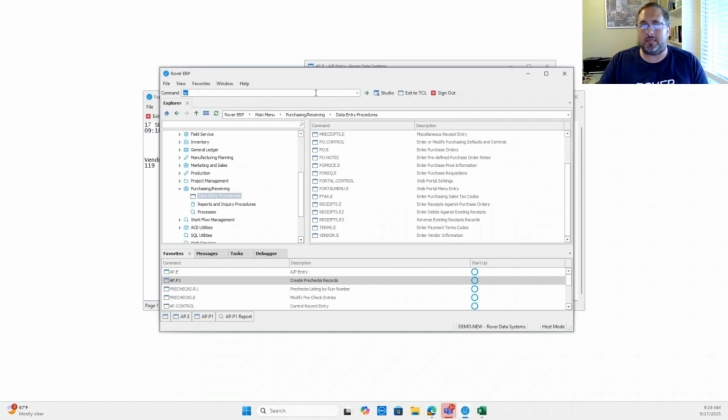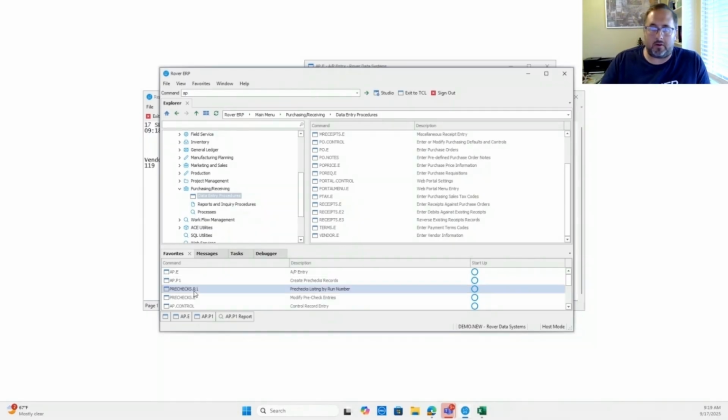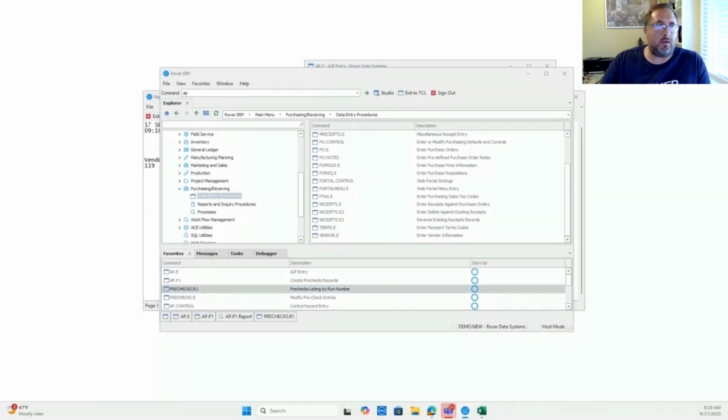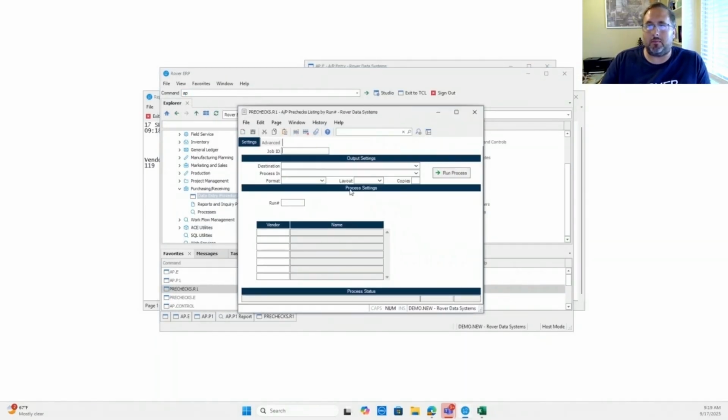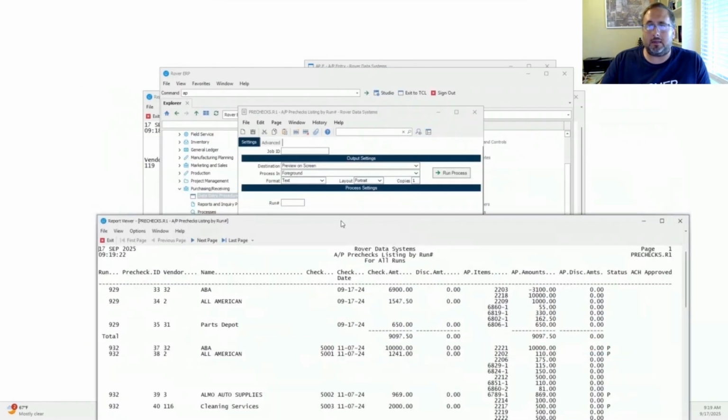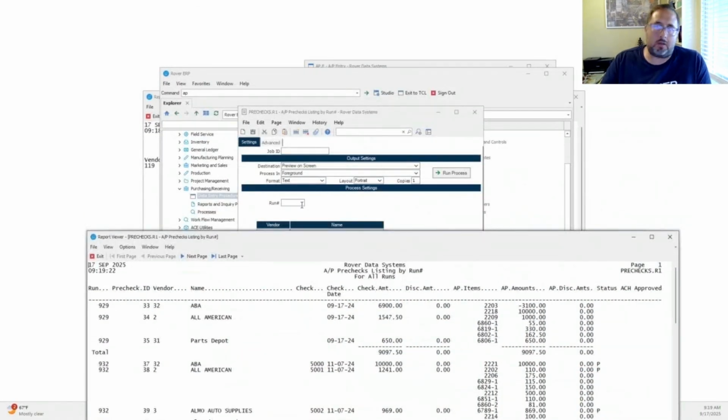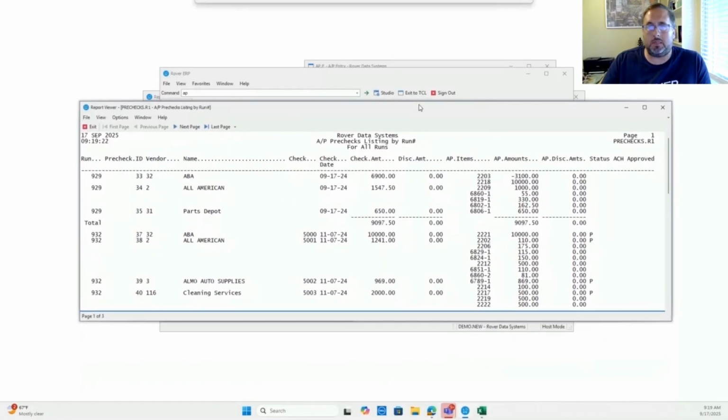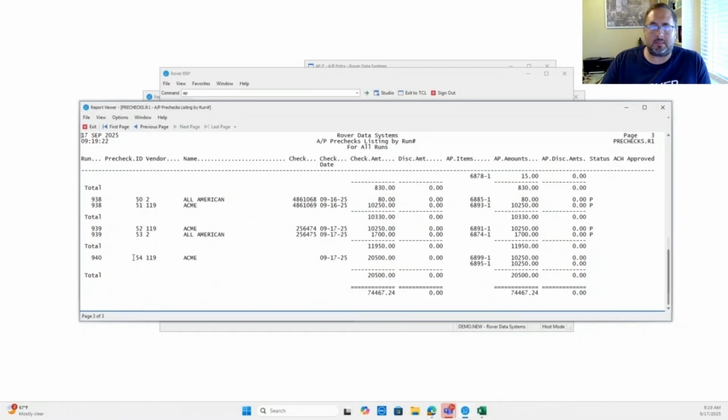Okay. If you're doing a ton of these though, a lot of our customers use prechecks.R1. So if we go ahead and open that up and we run this, we're going to run it wide open. You can specify a specific check run in there, which would be logical at times. So this is what we're looking at here. Now I'm just going to scroll to the bottom to look at the check run that we just made. It's going to give us our pre-check.